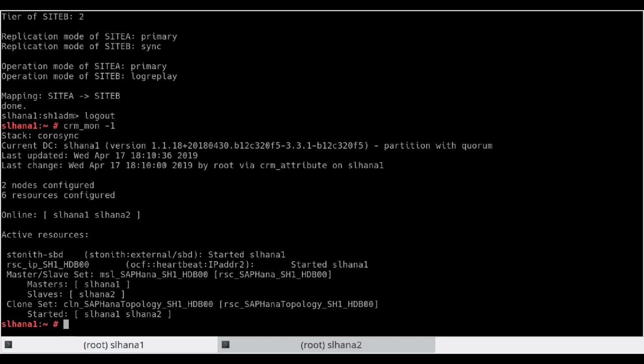You have just seen a new feature in SUSE Linux Enterprise Server for SAP Applications 15, which automates a common task with SAP HANA, saving considerable amount of time.